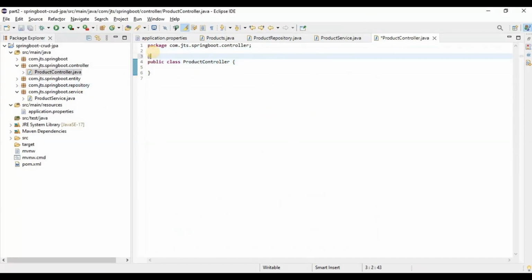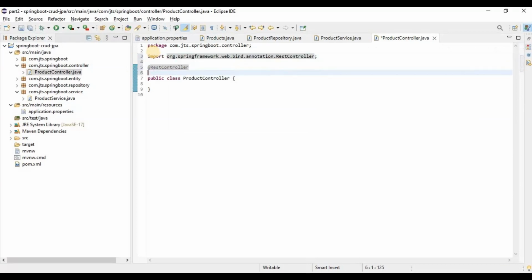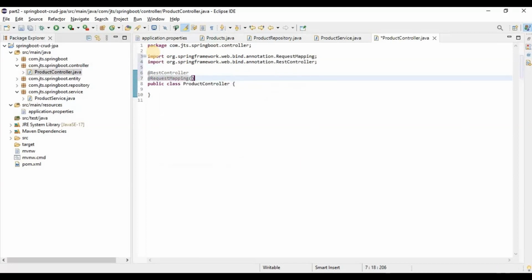We need to provide the annotation, so this annotation we need to provide. Next, we are going to provide the request mapping for providing the path, for example slash API. Next, here we are going to create the methods. What are all the things: first of all get all products, get product by ID, then create product, update product and delete product. So let's create those things.